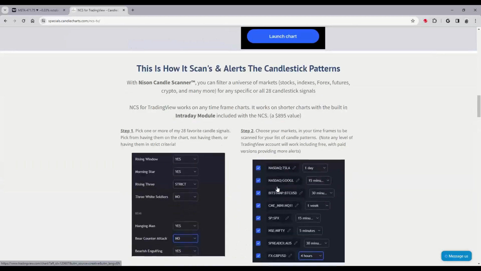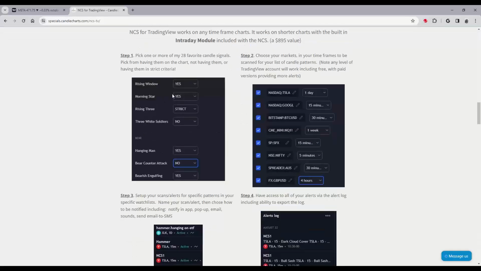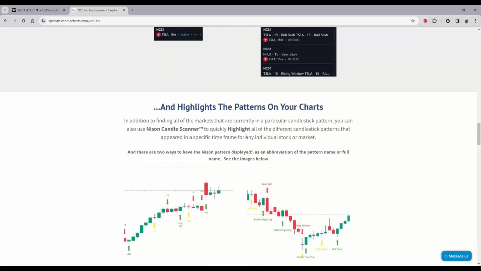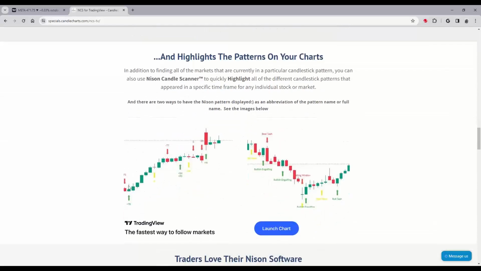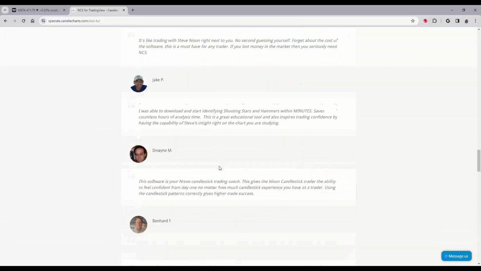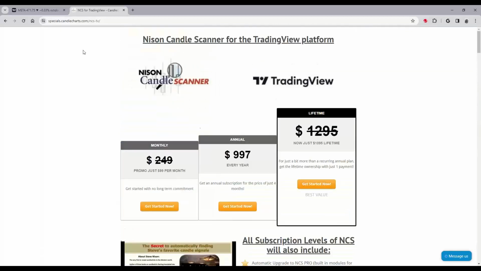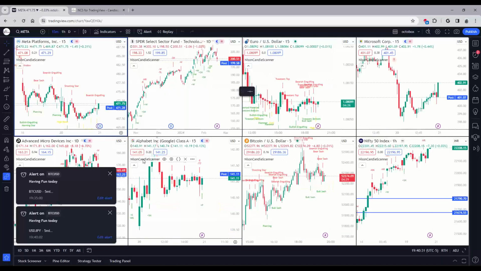This is just a couple of screenshots of picking yes, no, or strict, how to do a scan, what alerts look like, everything that we've already showed you, a little bit of what the abbreviations look like compared to the full names. Again, you can launch a chart, and then some great testimonials that we have and a couple of FAQs. Okay, let's go back to the chart.